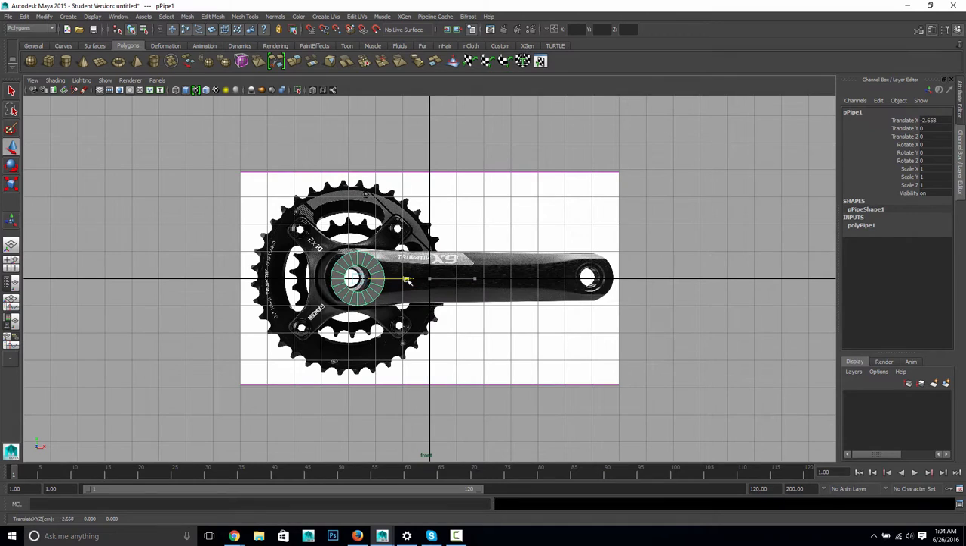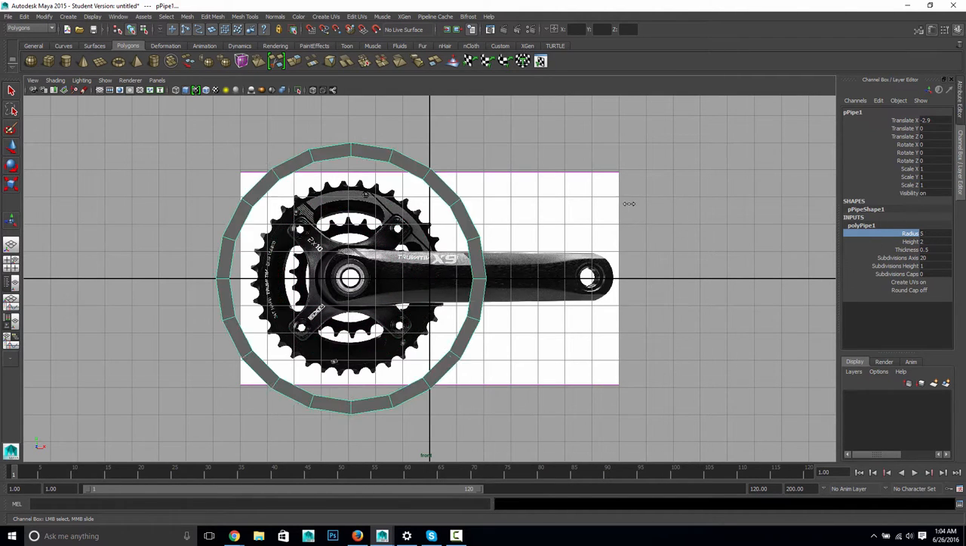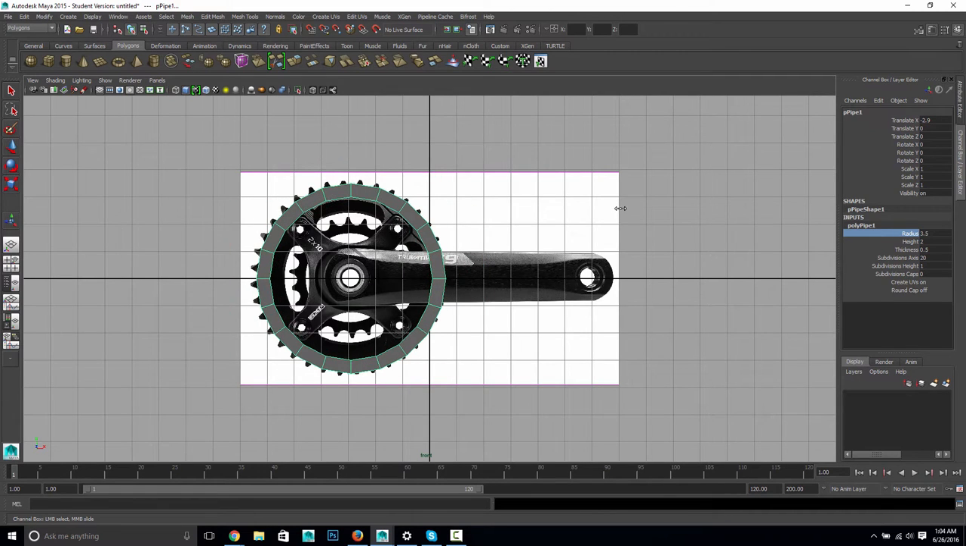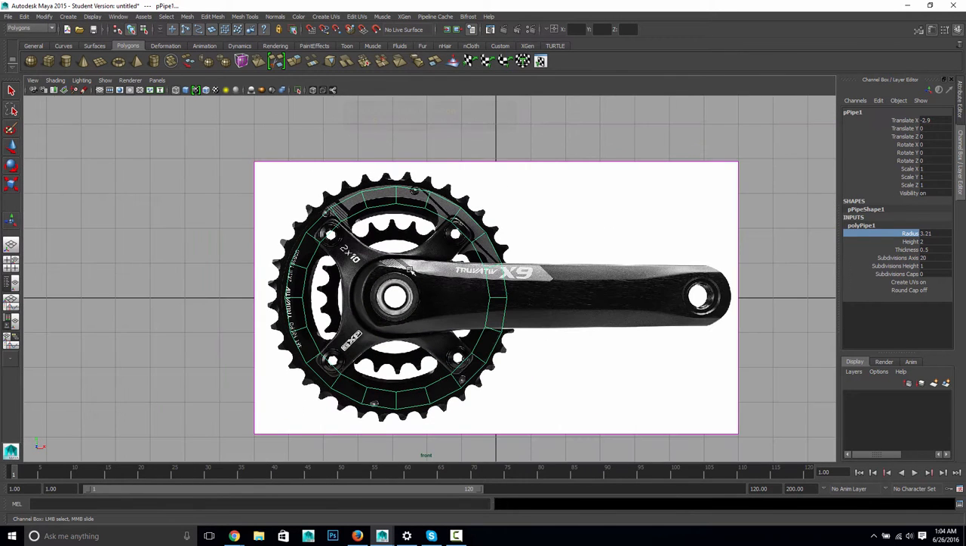So let's start by getting this centered. I'll just use this circle right here in the image to help me do that, and that looks about right. I'll click on the inputs here and adjust the radius. The way I'm doing that is clicking on the word radius and then middle mouse dragging. A good note is if you hold down the control key while you're middle mouse dragging, it gives you finer control. And wireframe, 4, to see what I'm doing here.